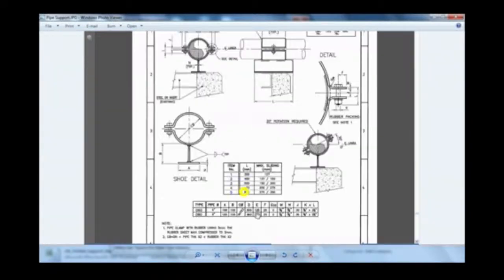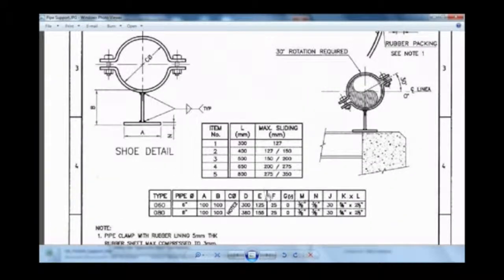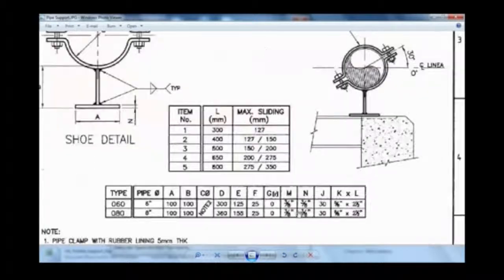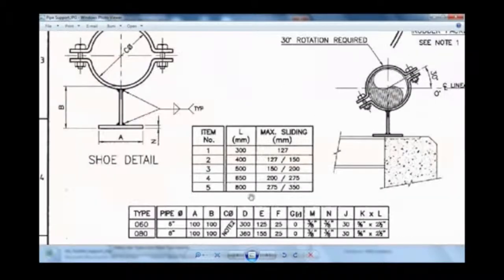So if you concentrate upon this support, one constraint is 6" and 8", the size constraint, and the type constraint, and the dimension constraint for different values like D, E and C, obviously because the size of the pipe is going to vary. And also if you look into this table, they have provided one more, that is called maximum sliding. So how much sliding is allowable depends upon what has been given.